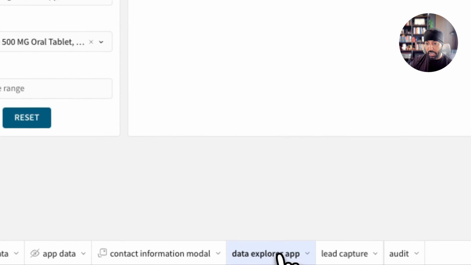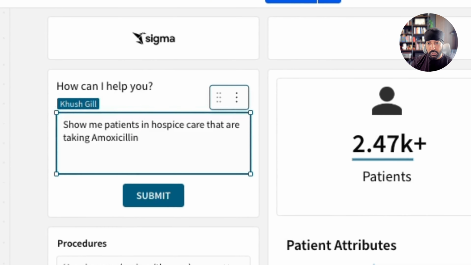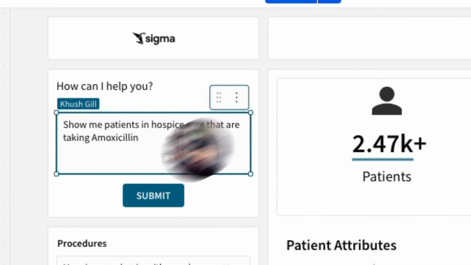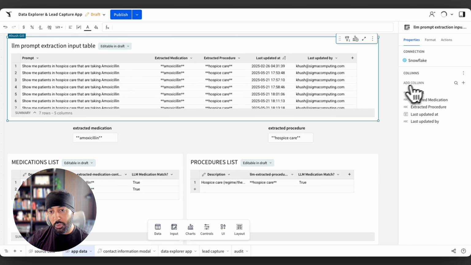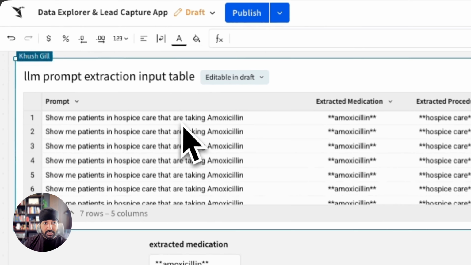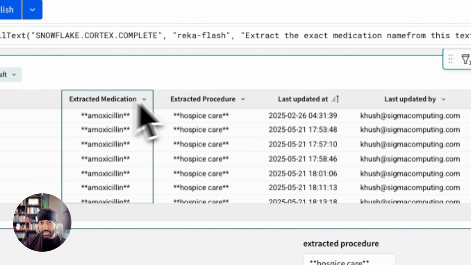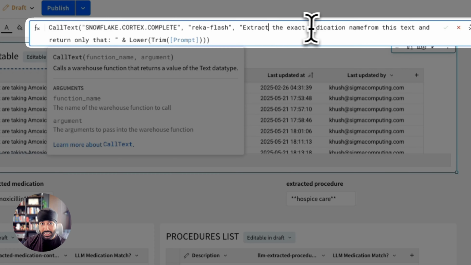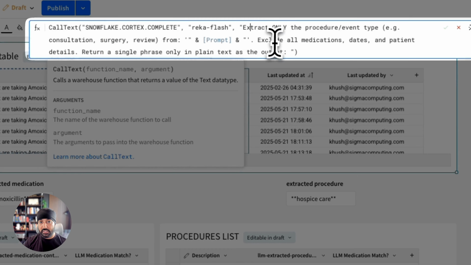If I come back to the Data Explorer application here, the first thing is that we have a very simple text box. There's nothing fancy. We're just capturing their input. But what's happening on click of the submit button is that we're taking that query and inserting it into a Sigma input table, and now this is where it gets really interesting. You can see that I have that query that I typed in, and based on that query, I'm using Sigma's AI query features to extract the medication from that prompt, and I'm doing the same thing for the procedures with some extra prompting to make sure that we're excluding any irrelevant data that we don't want to go through.